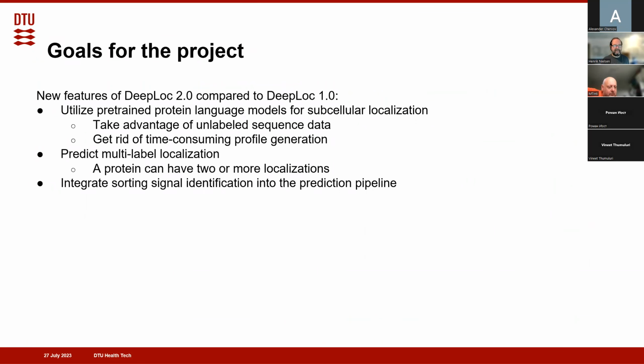The new features of DeepLoc 2 compared to DeepLoc 1. That was first, we wished to utilize pre-trained language models for subcellular localization. And why do we want to use protein language models? That is mainly to take advantage of all the unlabeled sequence data which is there in the UniProt database. For instance, there are maybe only in the order of a few hundred annotated peroxisomal proteins with experimental evidence in UniProt, but there are thousands and thousands of existing peroxisomal proteins in the database that are just not annotated as such.